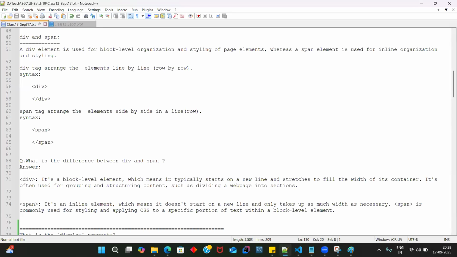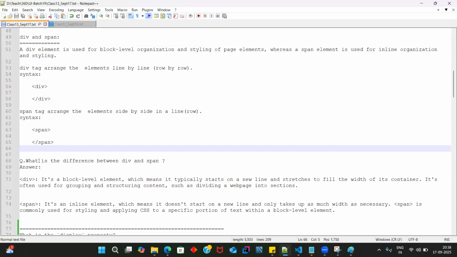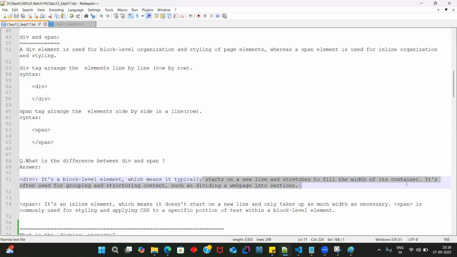So, guys, today the first topic is div and span, right? I have given what is div and span, and we have seen the examples and the difference between div and span. I also wrote it down, and it's a common interview question. You can see div is a block element, which means it typically starts a new line and stretches to fill the width of the container. Nothing but how much width? The entire width, guys. It will take.